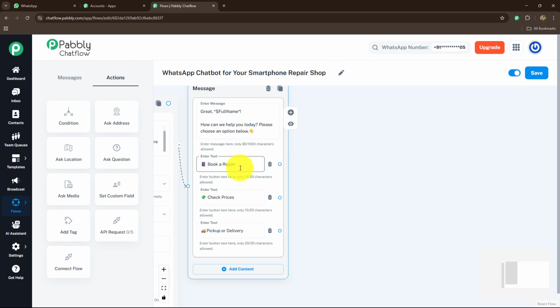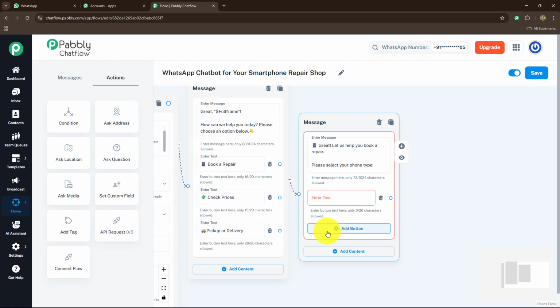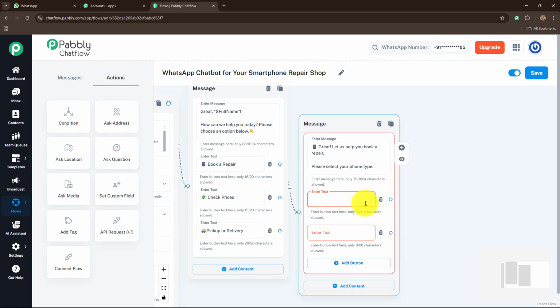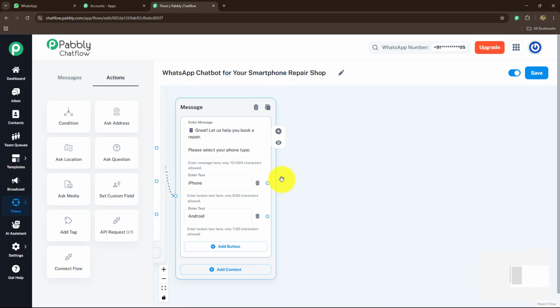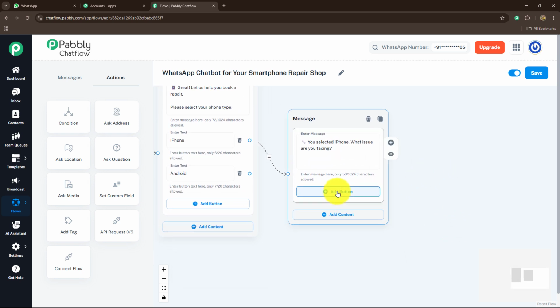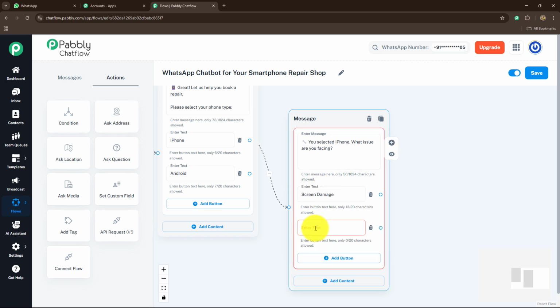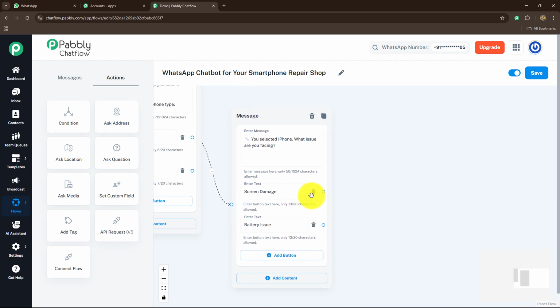So then I'm going to send them a message as great, let us help you book a repair. Please select your phone type. So if they have iPhone, I'm going to attach the button as iPhone, or they have Android. If they are going to select iPhone, I'm going to send them a message as, you have selected iPhone, what issues are you facing? So here I'm going to provide them the button as screen damage, or if they are going to select the issue as battery issue. Again, if they select screen damage or battery issue, I'm going to send them separate messages for that.